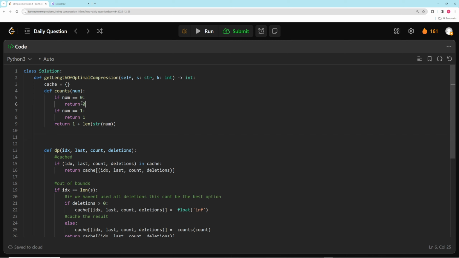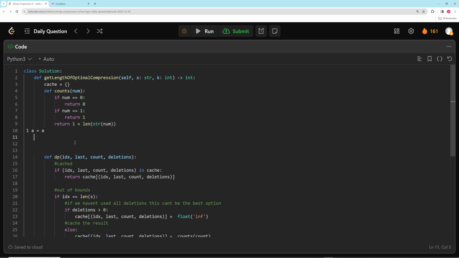So if the count is 0, this takes 0. If the count is 1, return 1, right? Because if we have 1a, this can be represented as a. Otherwise, let's take our number, whatever our number is, let's say it's 10. Get a string and just get the length, right? So if it's 10, that will be 2 characters. If it's 9, it'll be 1 character, and so on. So this little helper function should be O of 1.